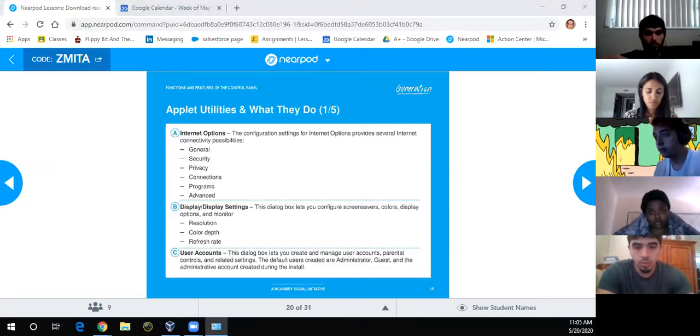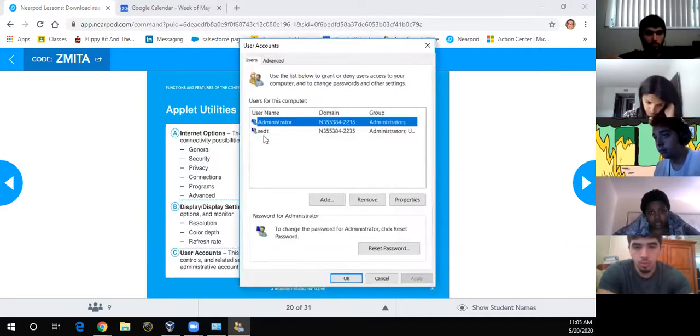Let me see if this thing lets me open it. Yeah, there we are. Here's your user accounts. You can actually see that it has an administrator.